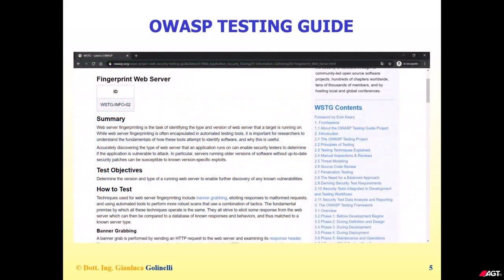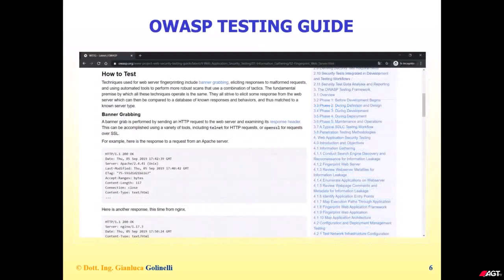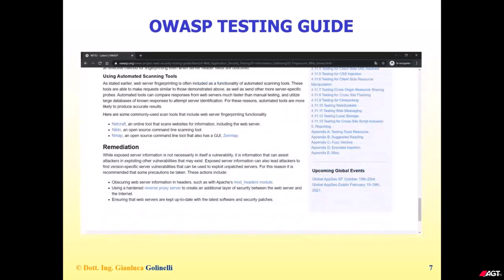For each test, there is a description of the purpose of the test or what it wants to achieve. You can also find a description of how to run the test and which tools you can use to execute the test. For each test, there is also a brief description of the possible remedies with respect to the vulnerabilities identifiable by the test.